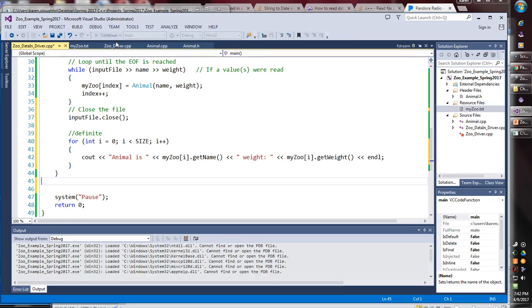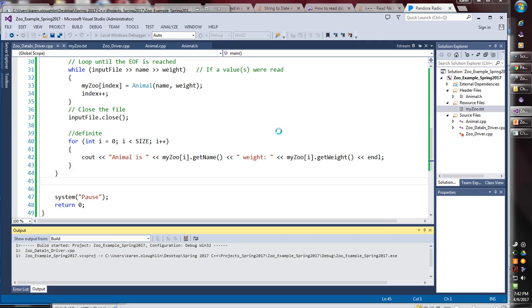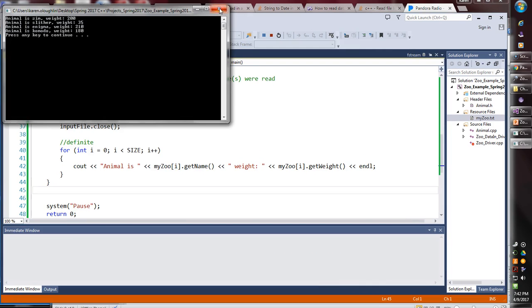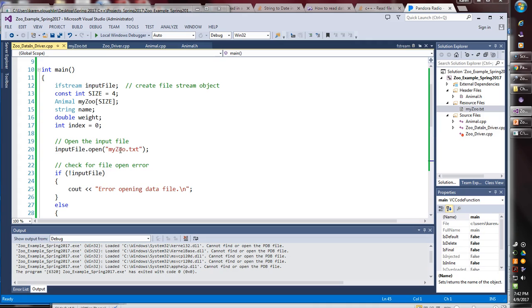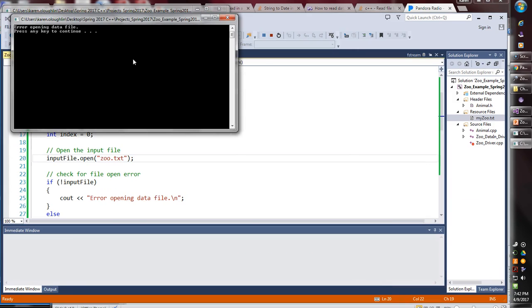So if we run this one more time, let's see what happens. I need to run it with a bad error, meaning that the data file doesn't match. So let's just call it zoo. Try it again, and this time I should just get an error message thrown, error opening the data file.